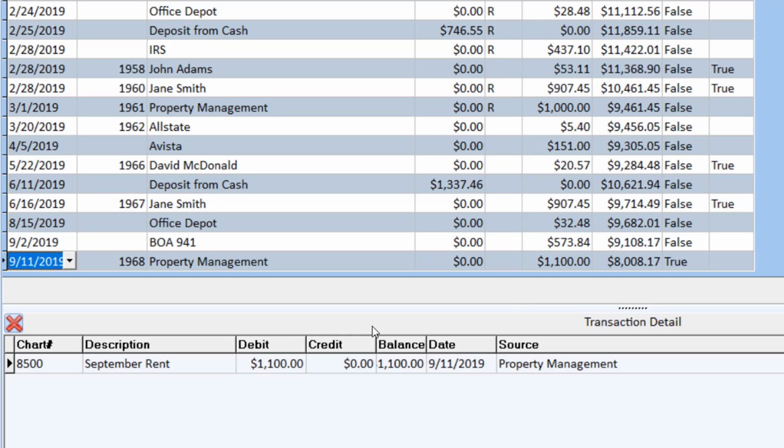Notice how the marked field on this row says true. If I were to print checks at this point, this would be one of the checks printed. If I do not need to print this, I can double-click to make it false. If I do not print checks, you can disregard this field.